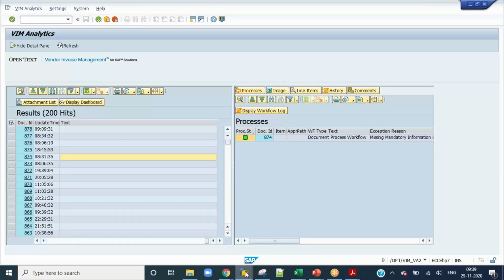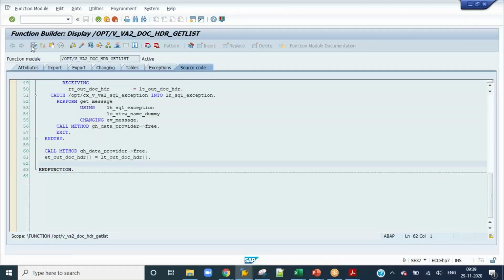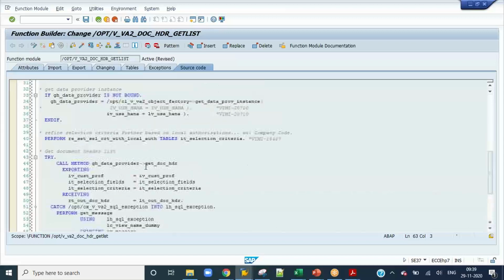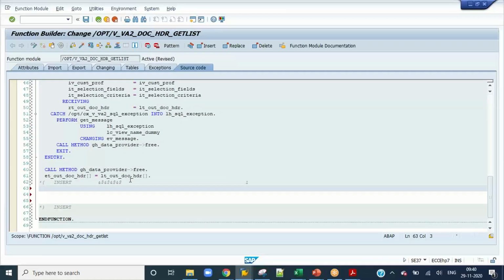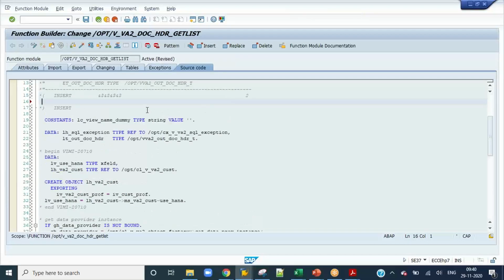So to populate data, we need to tweak this standard function module, and we need to write a select query here. So I need to loop this. First of all, I need to take a document ID, select. I need to create the coding completely, it has to be written. So what I need to write here is insert. I need to declare a statement.